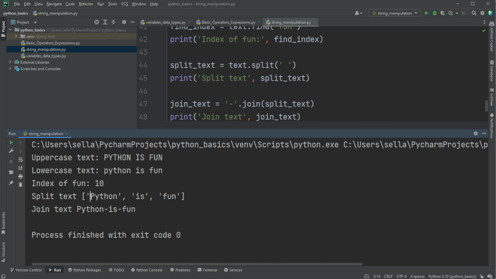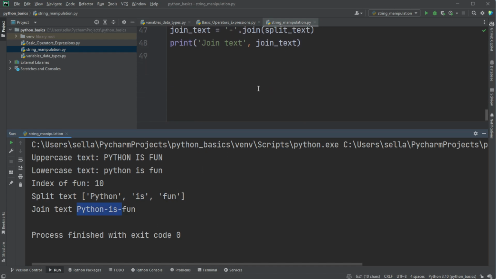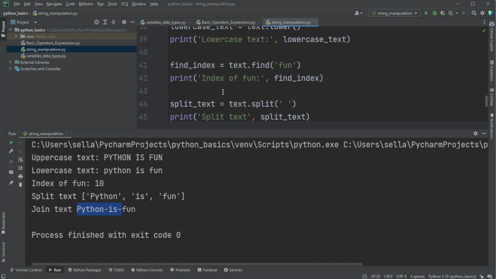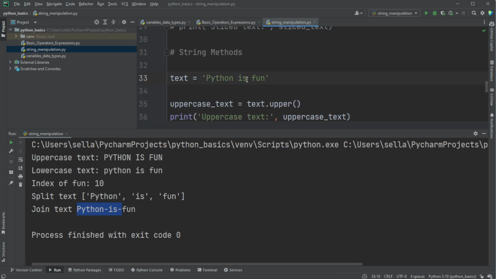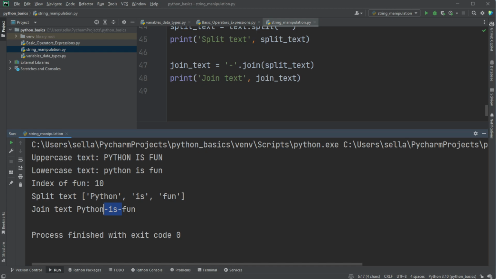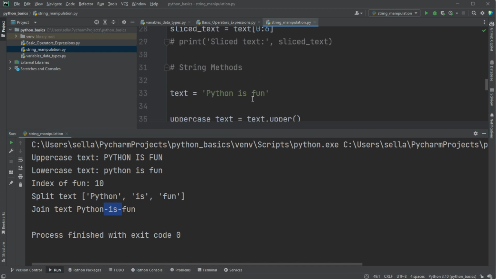Split text. So we see here we have these square brackets and it's been separated into a list. We will be learning about lists in a later lecture, but just understand that this has created a list and separated the words into individual items of a list. And here we have Python is fun, and what we did is we assigned this dash here, and we've done dot join split text. So it saw the spaces in this string and it's joined them up, but using the symbol that we decide.